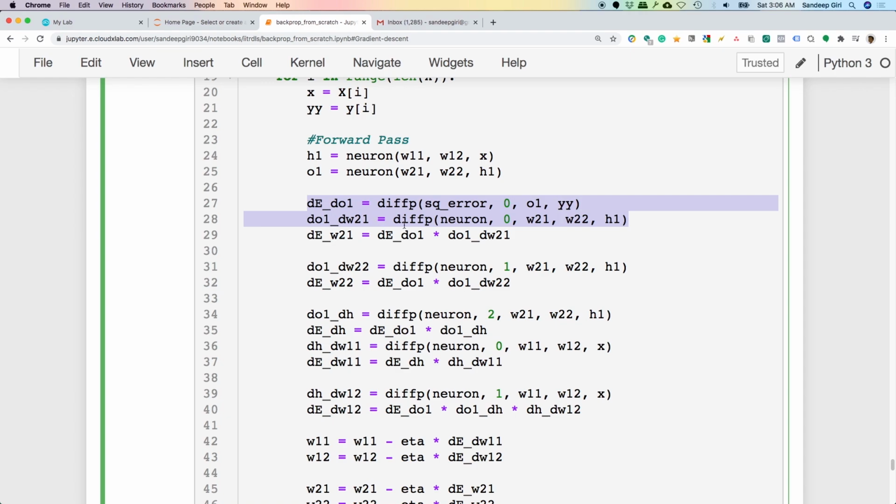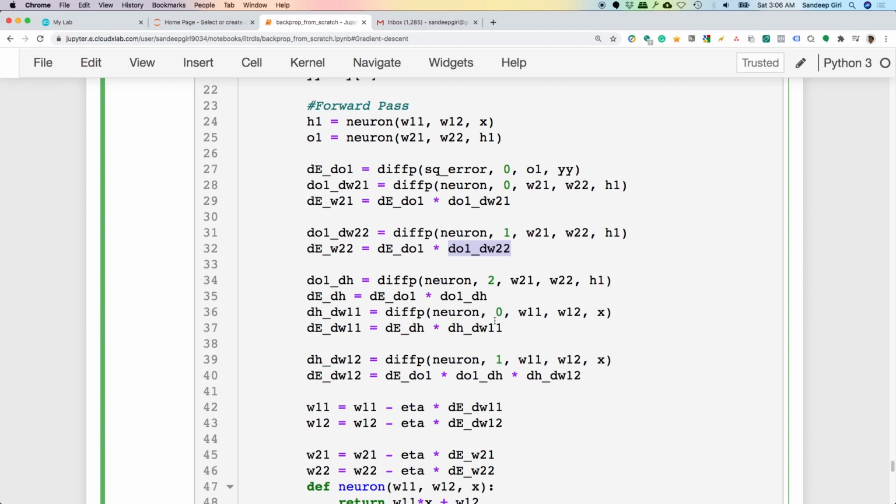And this can further be optimized. Right now, let's just try to understand it from this. Then we are going to calculate how error is changing with respect to W22. And again, this is dE by dO1 multiplied by dO1 by dW22, correct? Just like the previous one. And notice that this first part we have already calculated, so we don't need to recalculate it. We only need to calculate this, right? So we just saved some amount of calculation.